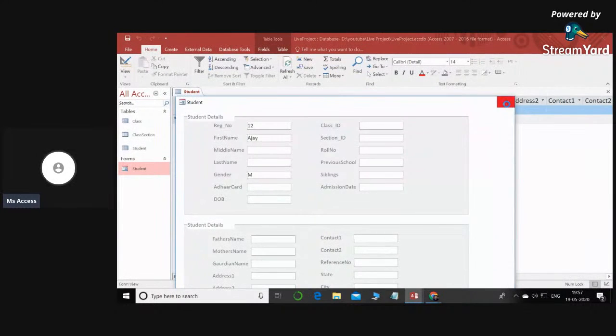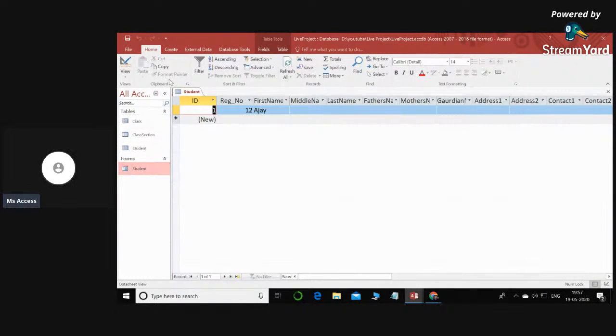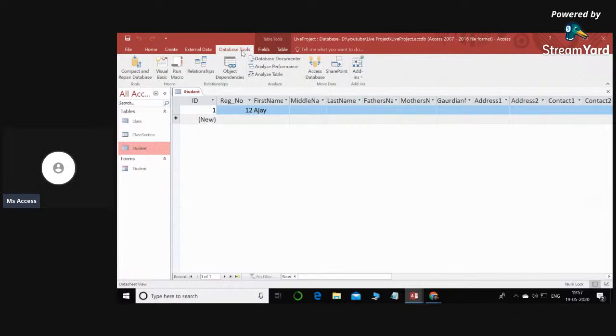Now for linking the tables, there are three tables: class, class section, and student. So the first thing you're supposed to do is go to the database tools. Just click on this, and over here there is something called relationship.